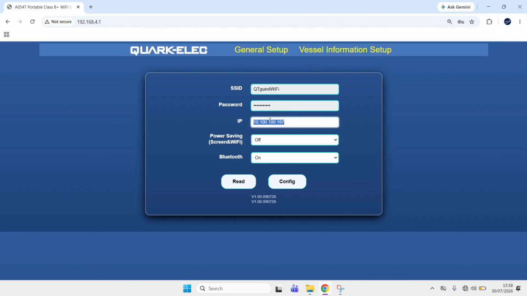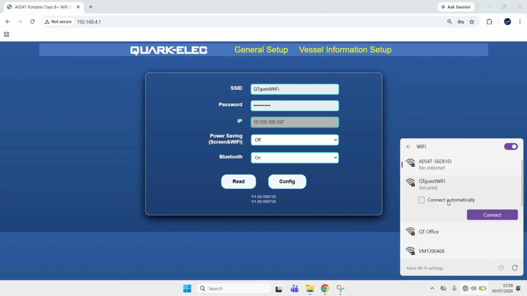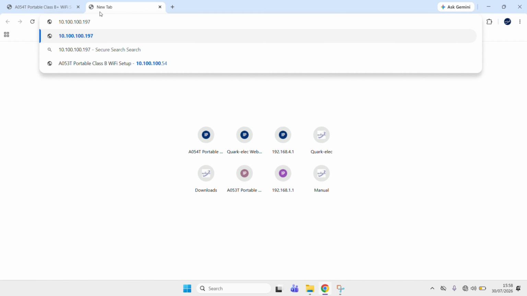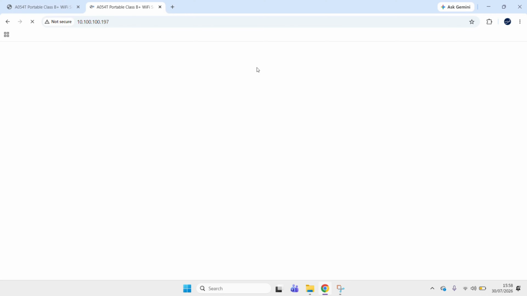Now, connect to the same network that has just been used to connect to the A054T and either type or copy and paste the IP address into a new tab or browser. Navigate to the Vessel Information Setup page. Upon loading the page, any saved vessel data will be automatically read.